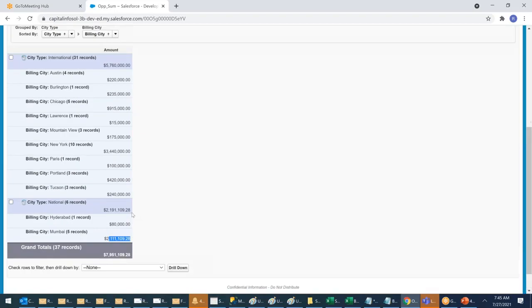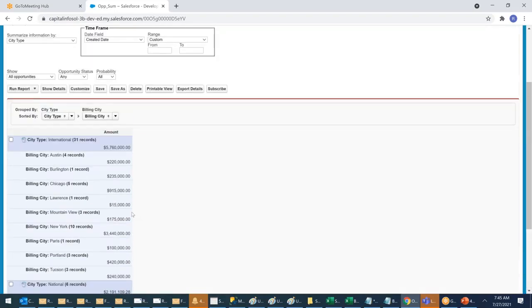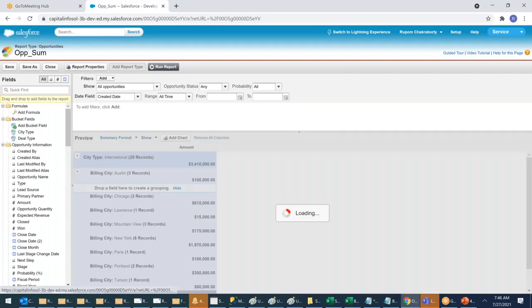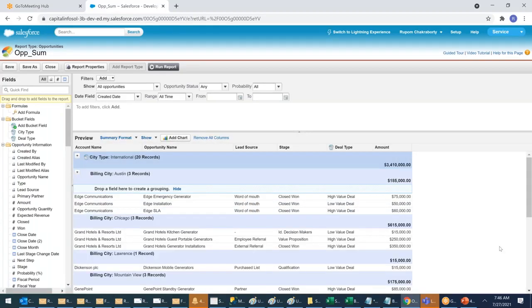See, the summary I'm getting. How many levels of summary? 2 levels of summary. The first level was city type. Total, how many summary levels can we have? Up to 3. I click on customize. Maximum, see, drag and drop is still available. I will say show details. Data is visible here, you can see.